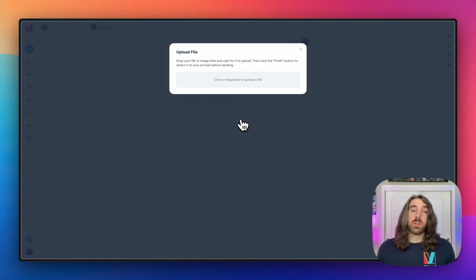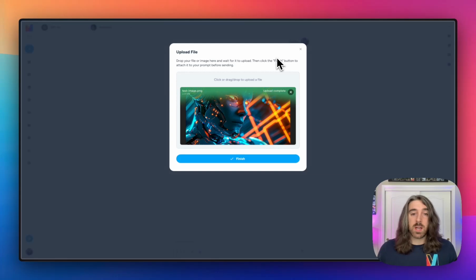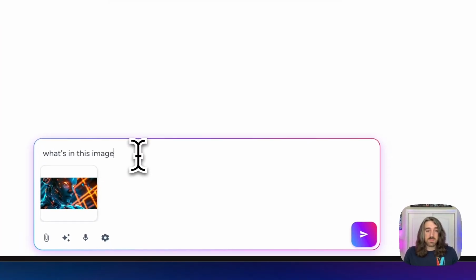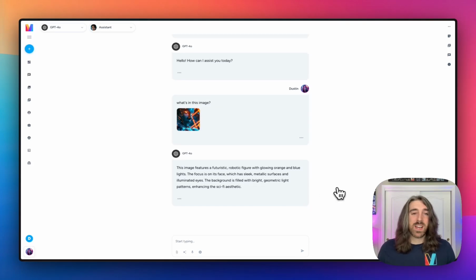Now, it's also worth noting here that if you're using an AI model, of which we have many inside of Magai, we'll get to that later. If you're using an AI model that has vision capability, you can actually upload images as well. And just like any other file, you can upload your image and once it's done uploading, you can hit the finish button and it will automatically attach it to your prompt so that the AI can see your image and give you information about it. And again, it's just as simple as typing exactly what you want the AI to do with that file or that attachment and then sending it off either using the enter key or hitting the send prompt button. And there we go. The AI can see the image.